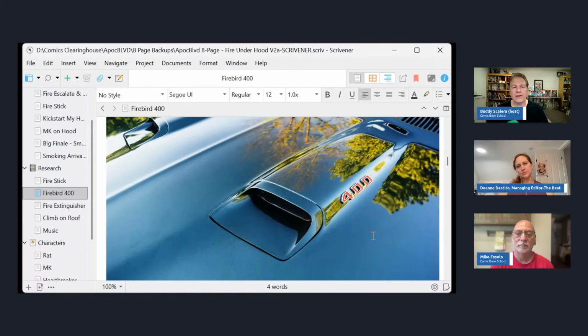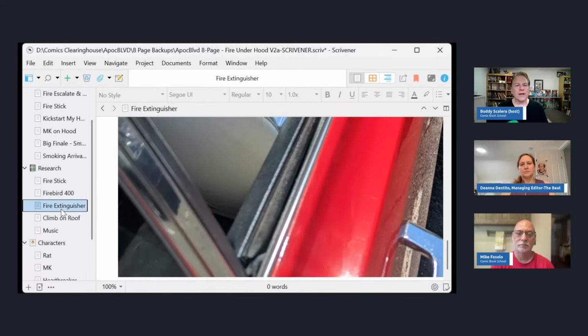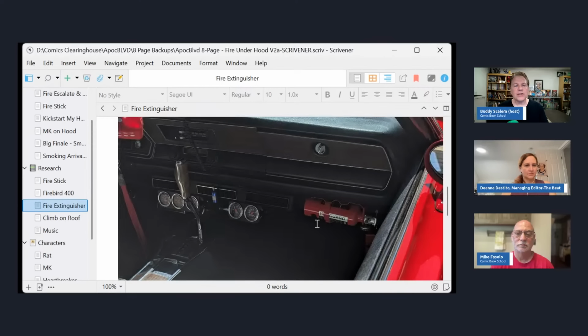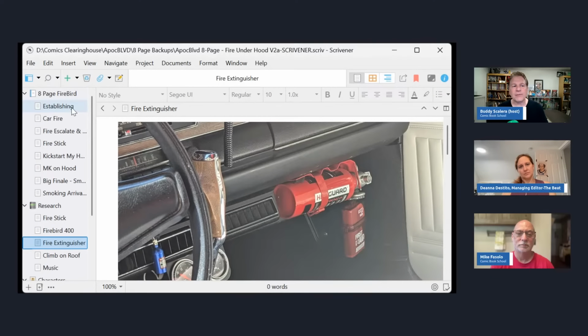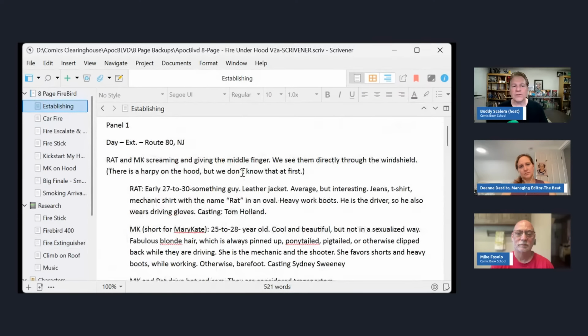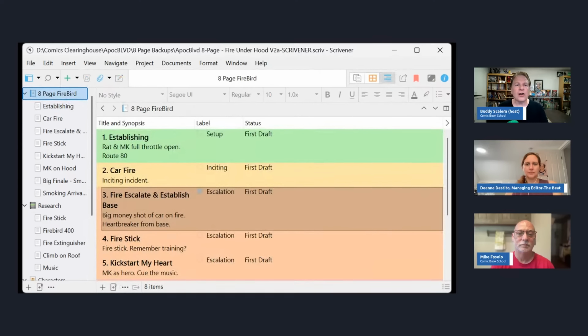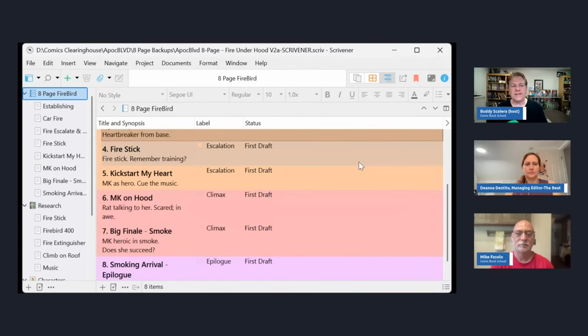So what I'm doing here is now establishing also where in the car you would keep this. So a fire stick would go where a fire extinguisher goes. So I provided that photo reference, and now we're starting to say, oh, okay, this is starting to come together. This is what it would look like. Now I'm giving my artist all the information they need. So I've got my establishing setup. I talk about what they're doing. I talk about what kind of car they're driving. I talk about the car. And now this is how I'm starting to build out.